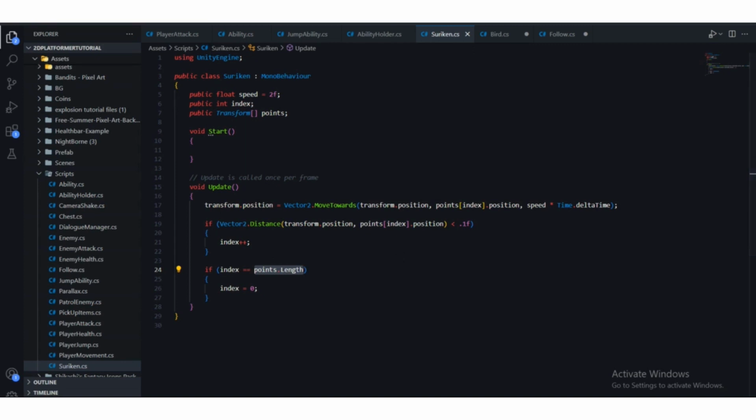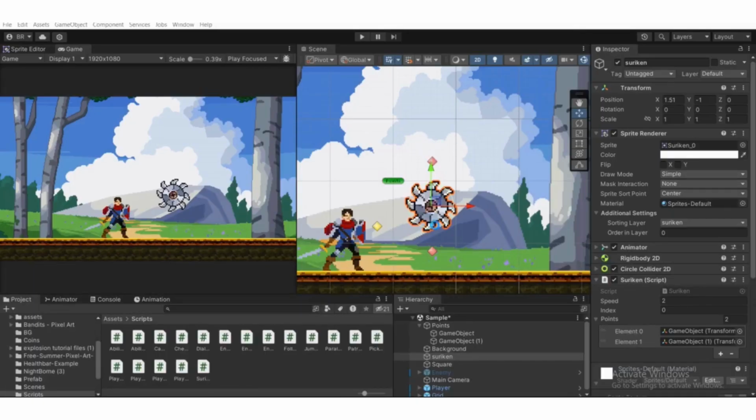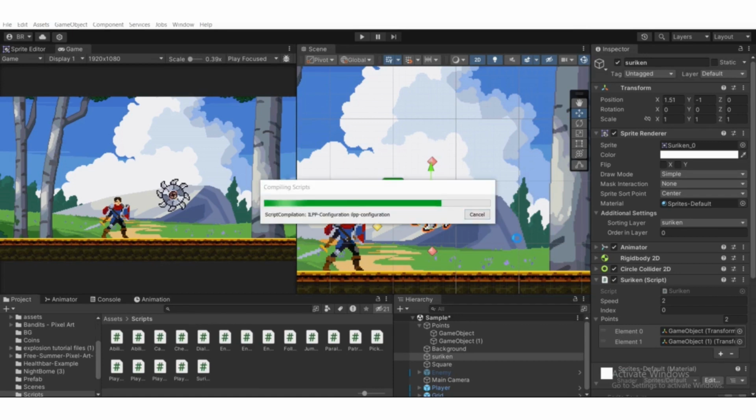Okay, so press Ctrl S on your keyboard to save this, and head again to Unity. It will just keep looping between these 2 points. You can create as many points as you want, and the shuriken will move between those points. You can adjust the speed in the inspector over here. As you can see, there is a speed parameter, you can set it.